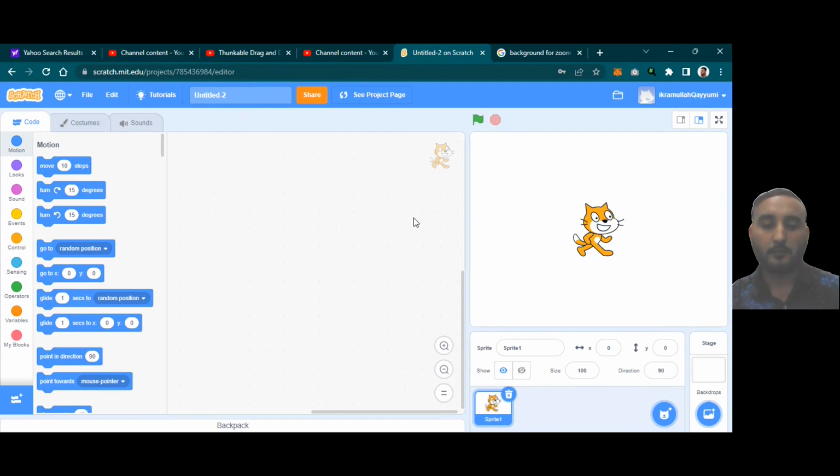Today we're going to make a game. It's called ping pong game, or we can say bounce ball game. So we are inside this Scratch platform. This is the platform where we can make games, animations, and stories using coding blocks. This is a drag and drop platform.